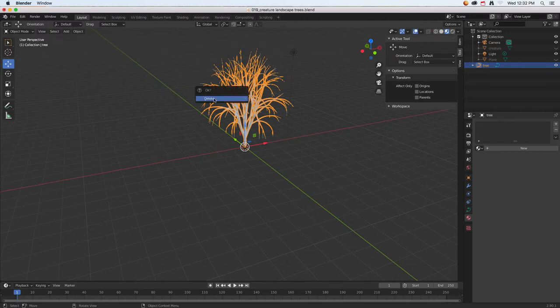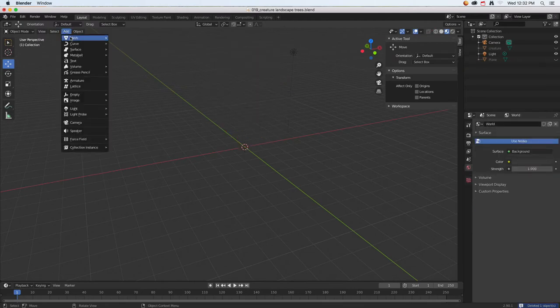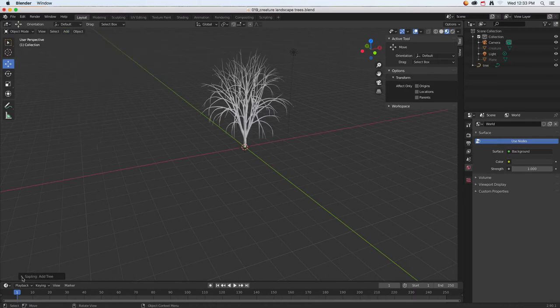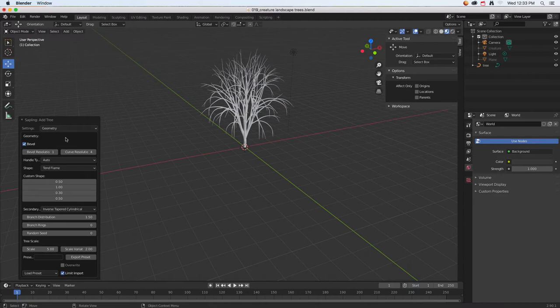But if you don't, I'm going to delete that. So go to Add, Curve, and then go to Sapling. And then down here at the bottom, you should get this preference, and in here is how you control that tree. But as soon as you click off of it, it's gone. So you can start to play with different items in this to get some different variations. There's a lot of different things to play with, so you just have to pick and choose.